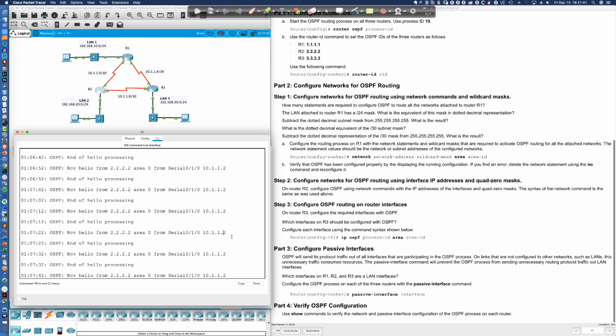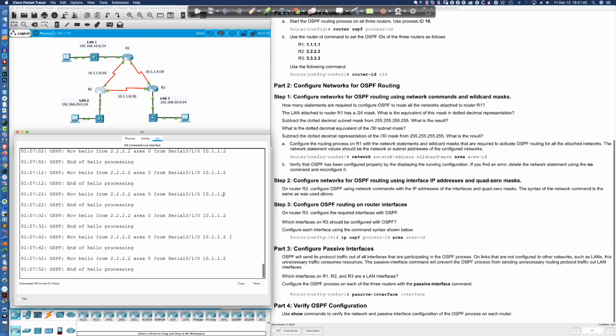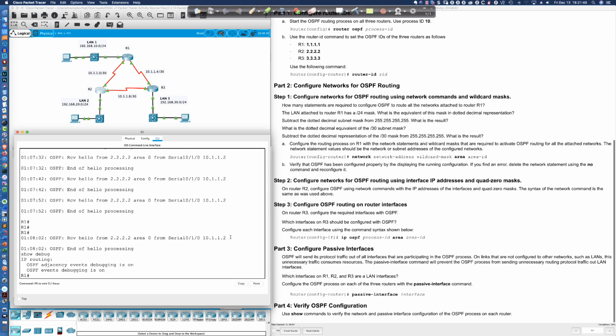And here we go. Okay, great. So we can see that we are receiving the hello packets. And if I say show debug, that would show me the debugs that are on. And again, OSPF adjacency and events. With this, we're seeing that we're receiving those hello packets.